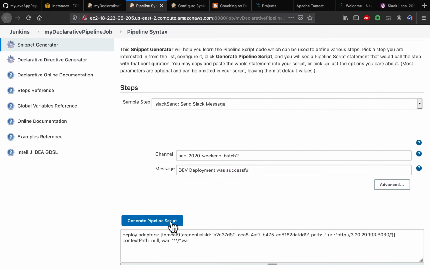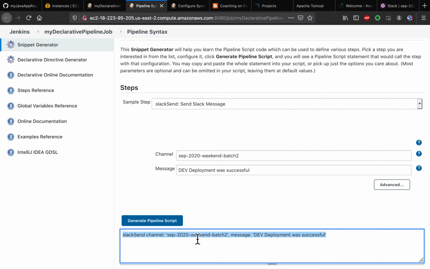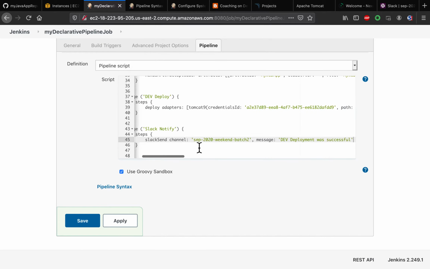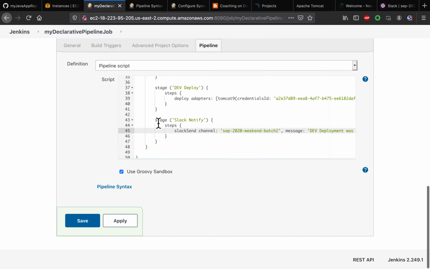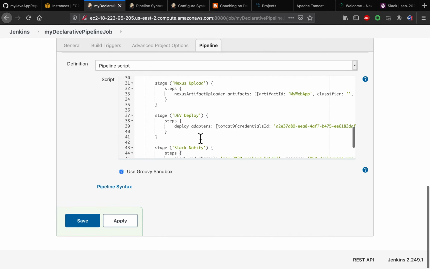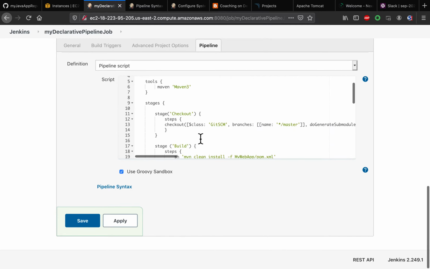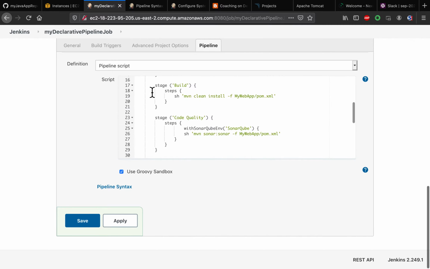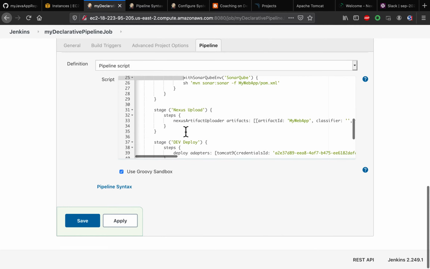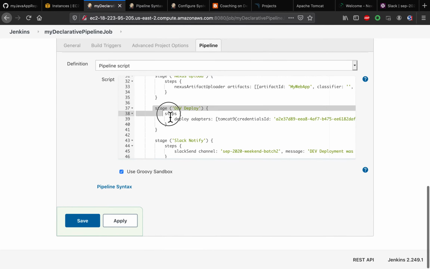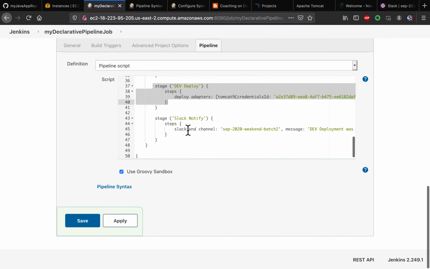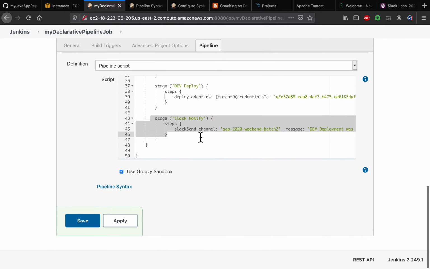Okay, and then click on this one. Wow, see here, this generated the code for Slack, right? So I'm going to go ahead and mention it here. Okay, wow, see here, so everything is looking good. So basically we were able to check out the code, build the code, and then check with SonarQube for code quality, and then upload the binaries into Nexus, and then finally we are deploying into Tomcat, and then we are sending the notification to the dev team, right?